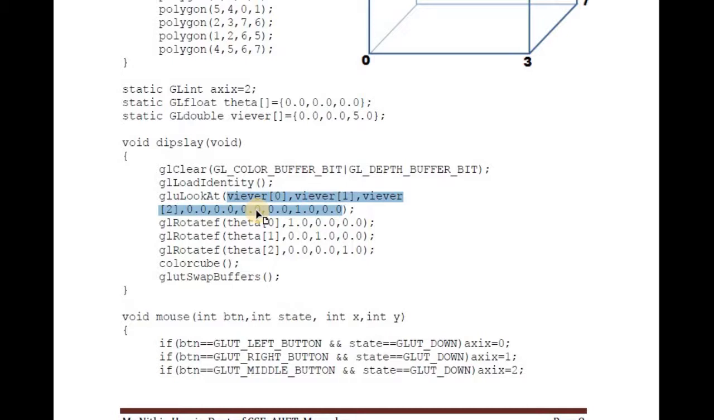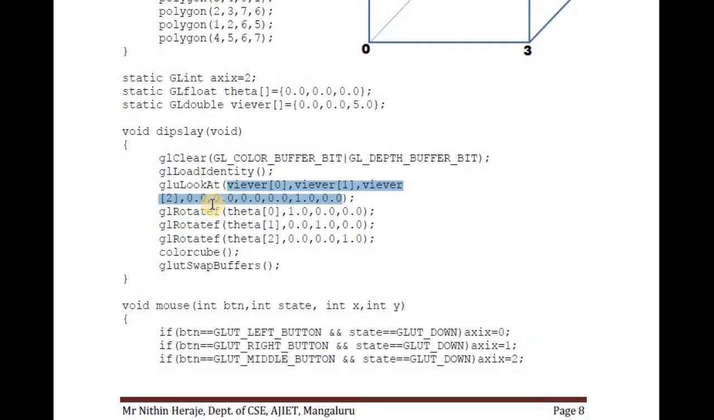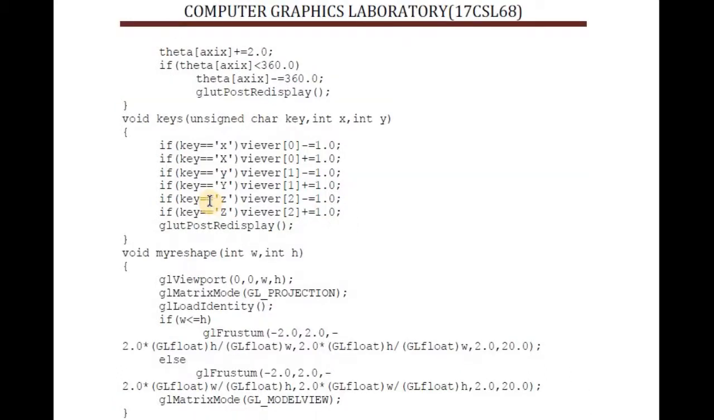Next, these 3 parameters x, y, z are where the camera is looking at. So the camera is looking at the origin or center point of the cube, where all x, y, and z values are 0. Next 3 are the up vectors. In this up vector, the x and z values are 0, and the y value is set to 1. So this is one line addition compared to the previous program. Rest all are the same.